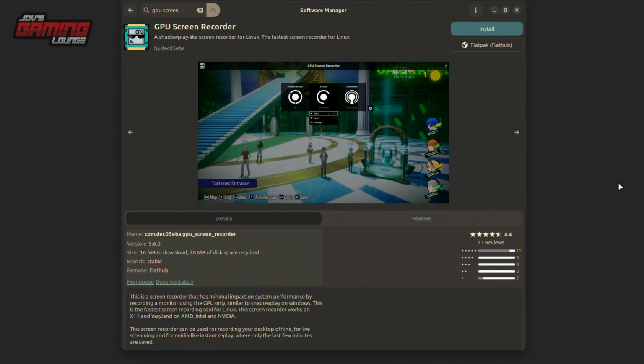All right, so for those of you looking for a Shadowplay alternative for Linux or a Radeon ReLive alternative for Linux, we have this thing called GPU Screen Recorder. You can find it in your software store. I'm going to go ahead and install the Flatpak version of this.